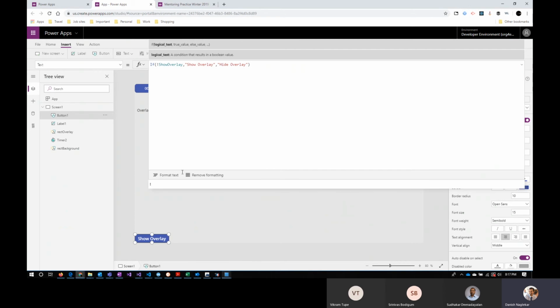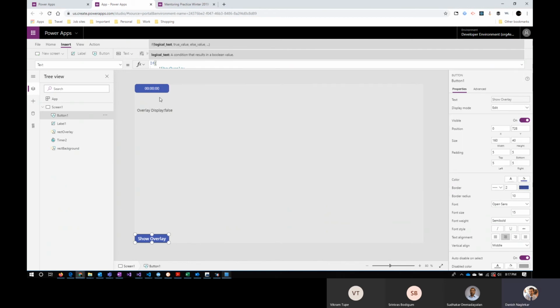Did you understand what I did here? If the show overlay is false, then show the button as show overlay, or else show the button as hide overlay. Now, on this button, what we would do is change the value of the show overlay variable; I mean, toggle it, right?